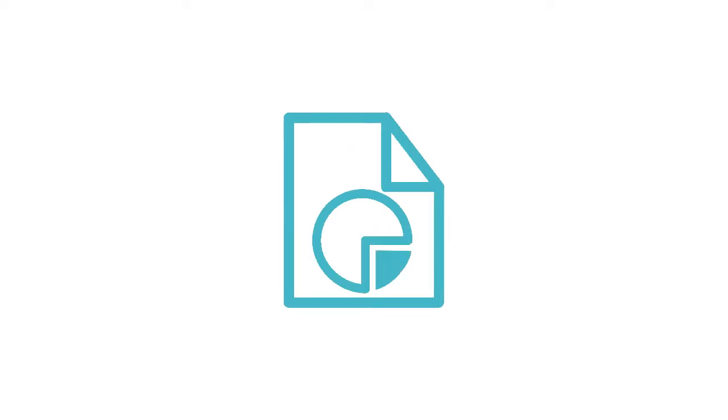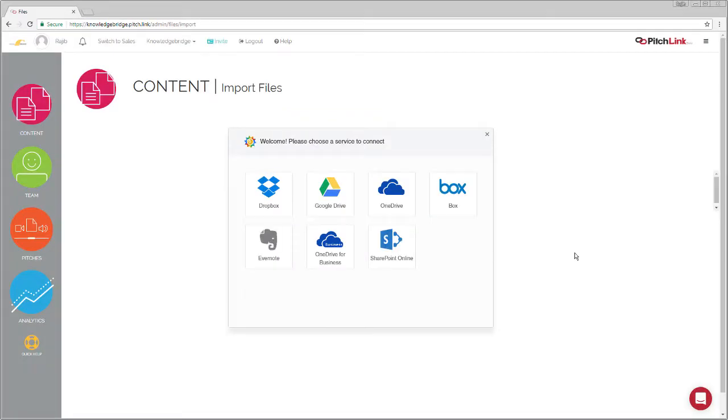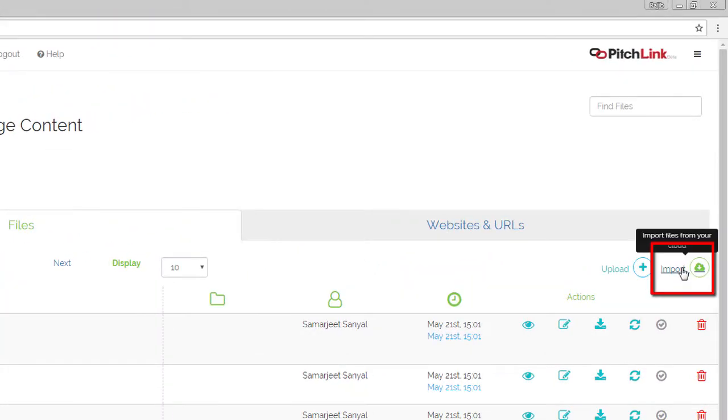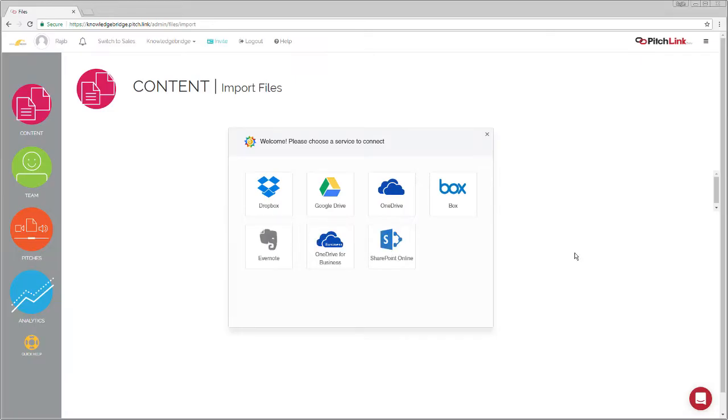Files can be video, audio, images, PowerPoint presentations, text, docx, or PDF. You can also import assets from cloud drives, such as Dropbox, Google Drive, or OneDrive. Click the Import button. Click on an option, such as Dropbox.